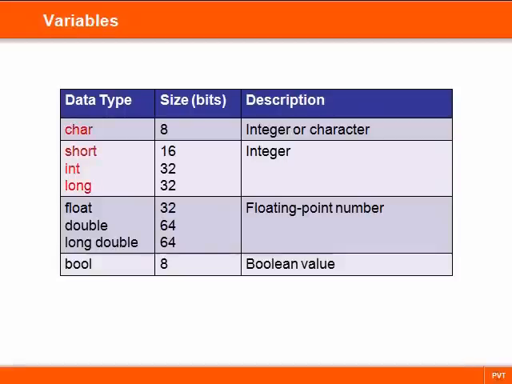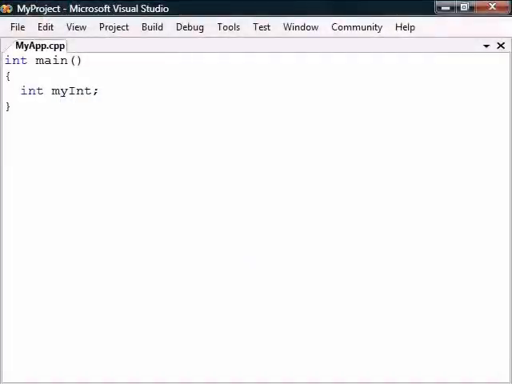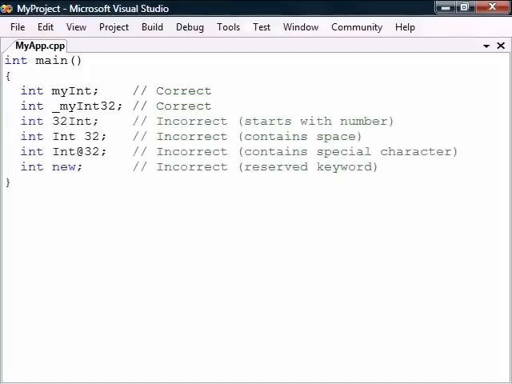Each integer type in this table must also be at least as large as the one preceding it. The same applies to the floating point types, where each one must provide at least as much precision as the preceding one. To create a variable, we start with the data type we want it to hold, followed by an identifier, which is the name of the variable. In general, the name can consist of letters, numbers and underscores, but it cannot start with a number. Also, it cannot contain spaces or special characters, and it mustn't be a reserved keyword.